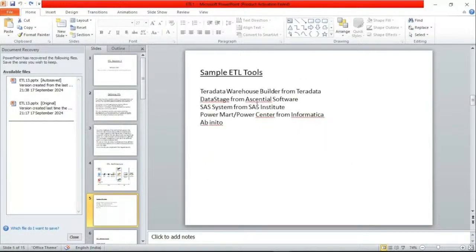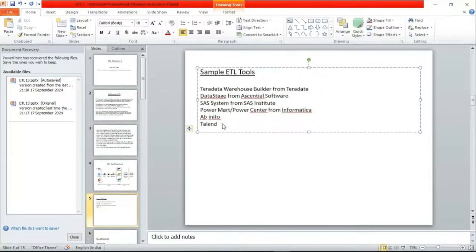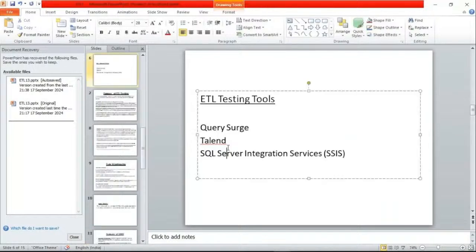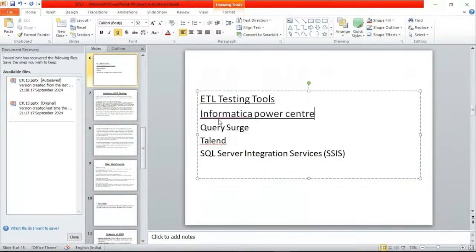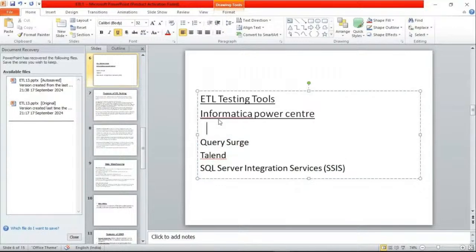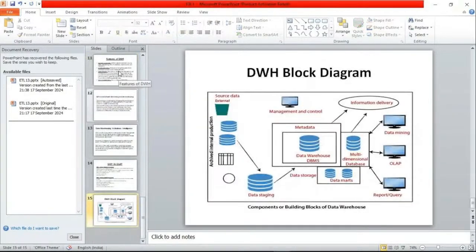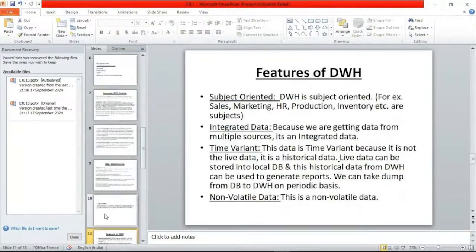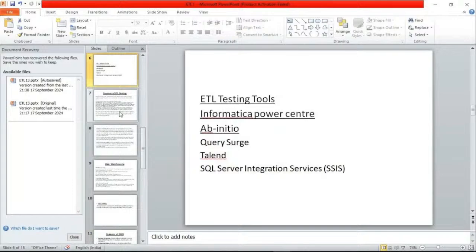Then these are some sample ETL tools: Ab Initio, Informatica, Teradata, then Talend, etc. These are some ETL tools, and these are some ETL testing tools. Here we can also add Informatica PowerCenter, which we are going to cover in the curriculum of our course. And there is another tool known as Ab Initio.